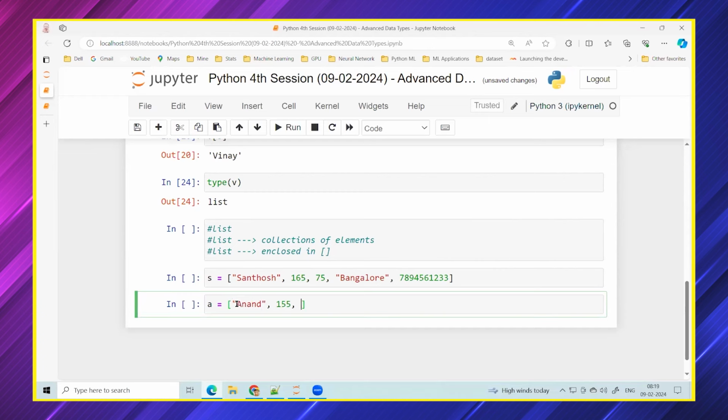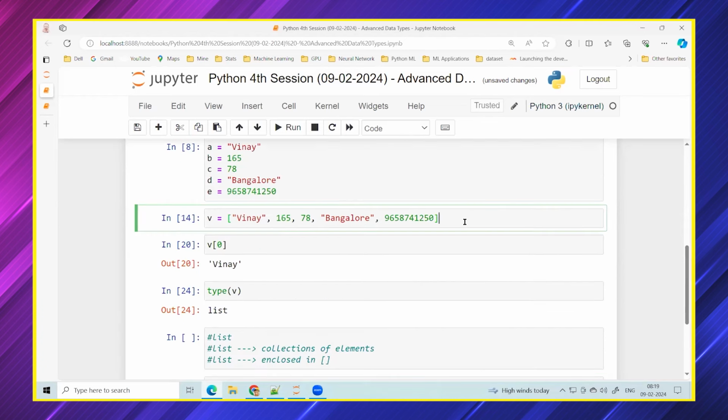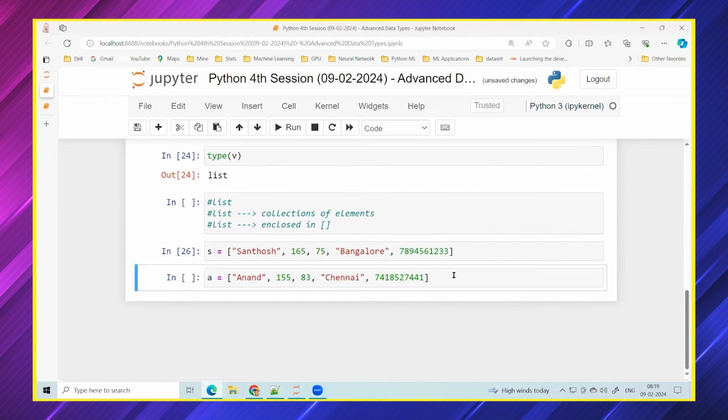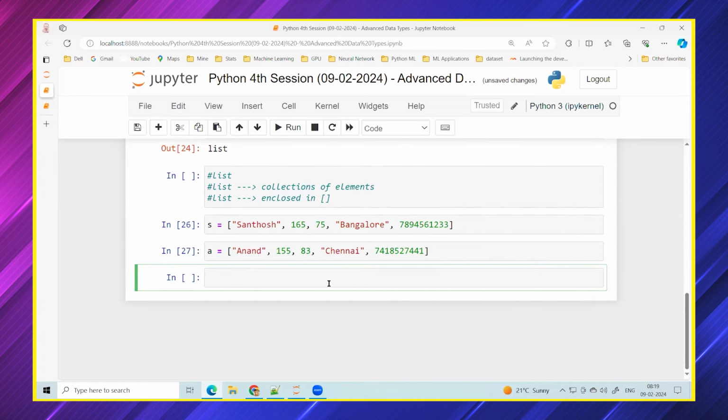155 centimeter, 83 weight, and he's from Chennai. And his phone number is 123123123. Okay. Now I have totally three employees: Vinay, Santhosh, Anand. With just three variables, if I write V, I'll get it.